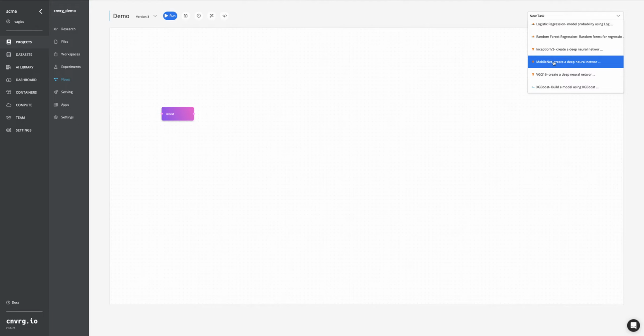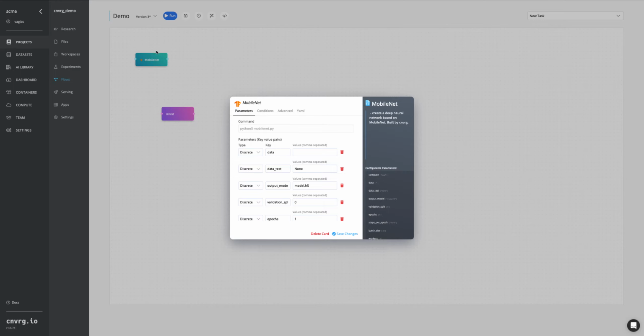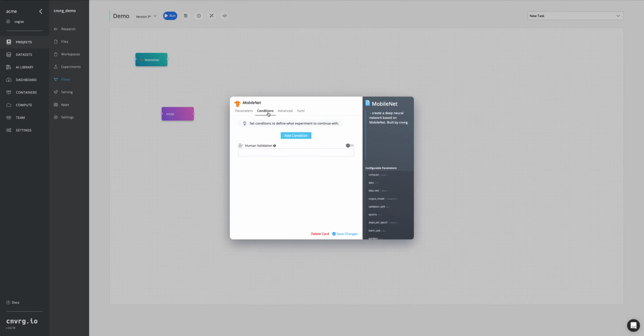So here you can choose from the AI library tasks, and they'll automatically be added to the canvas for you. This is really how they map one-to-one to the usability inside of Converge. So if I wanted to say do an Inception or a MobileNet model on top of this MNIST data, I could simply add the MobileNet task, and you'll see that it gets dynamically created for me here. And then I could simply provide additional parameters. I can set conditions or enable human validation, as well as look at advanced customization, like what compute this runs on, which commit version I should be using, and also the image that I want spun up.